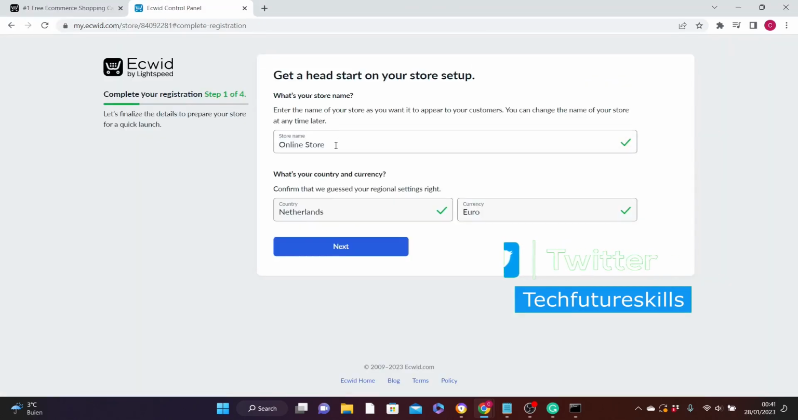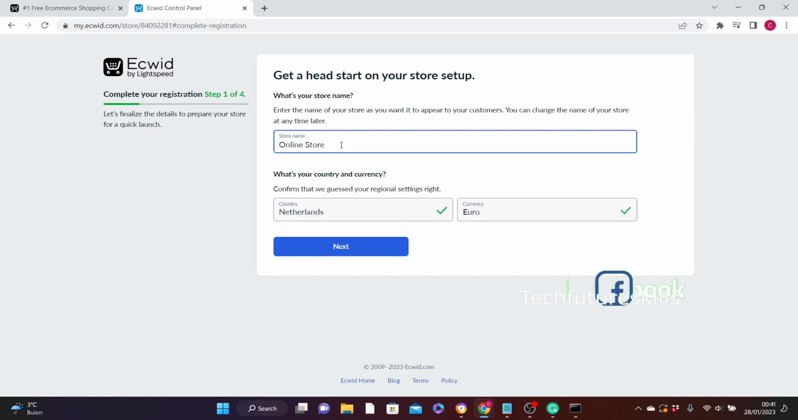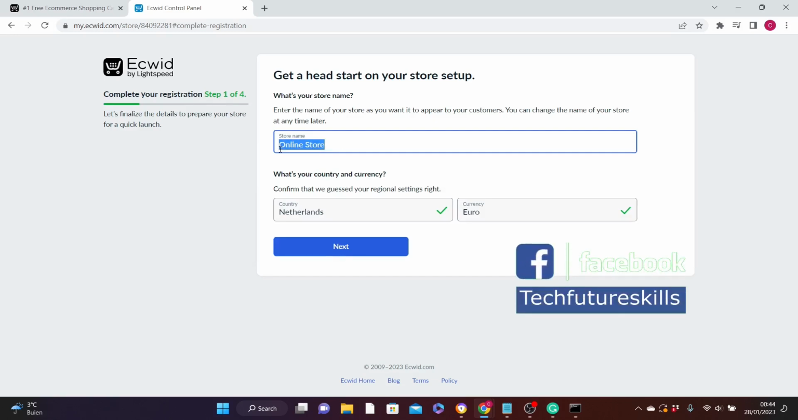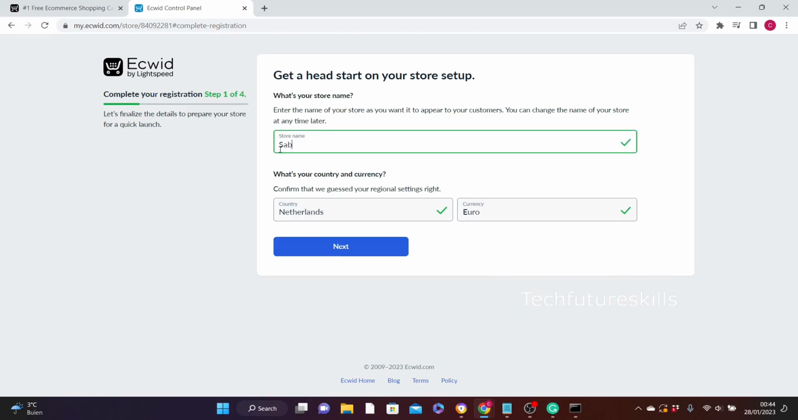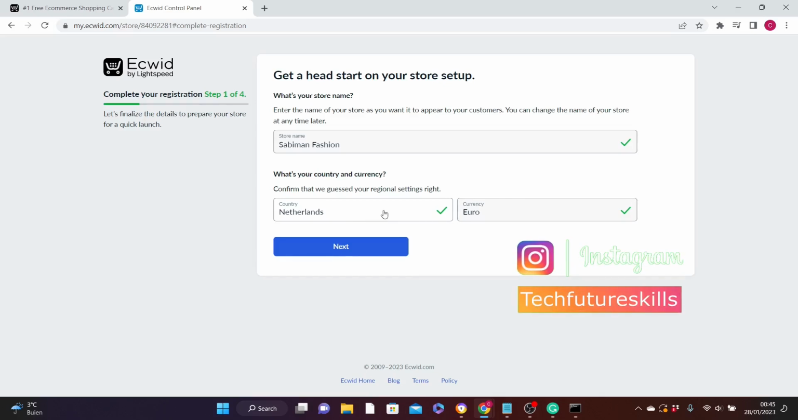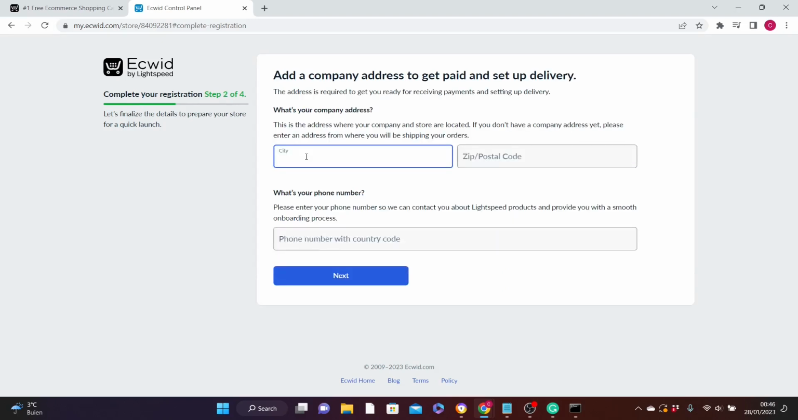On this page, in this input, you will have to come up with your store name. For the sake of this tutorial, I'm going to say my shop is going to be Sabiman Fashion. Then come down to the second input, choose your country and choose your currency. Then click on next. Here you fill in the address of your shop, or if you don't have a shop, you can fill in the address of your home. On the second input, you fill in your zip code, as in your postal code. Then come down here and fill in your number and click on next.